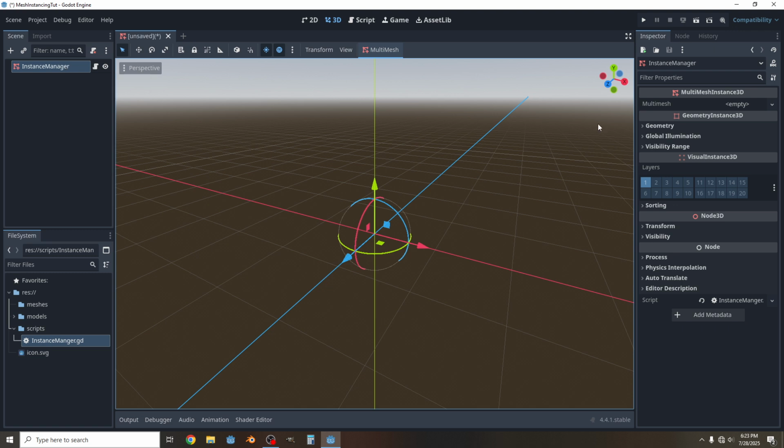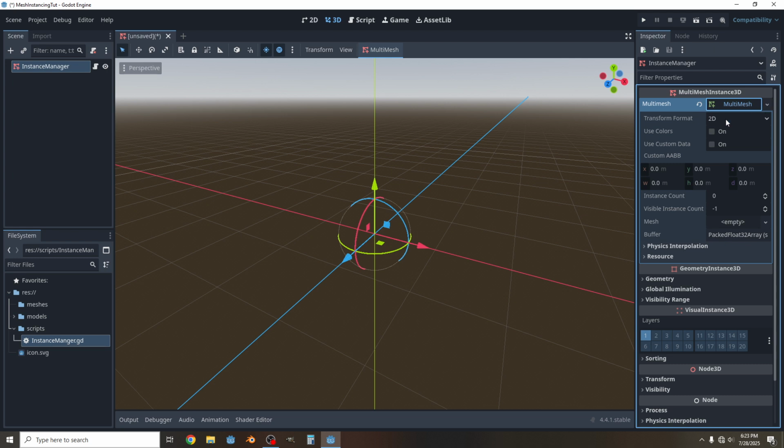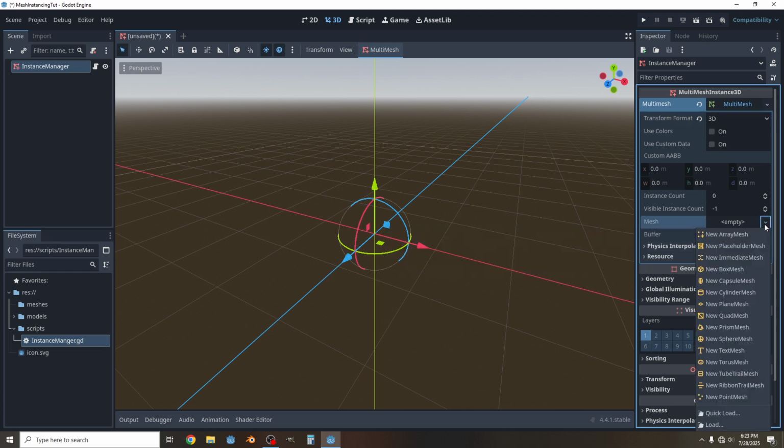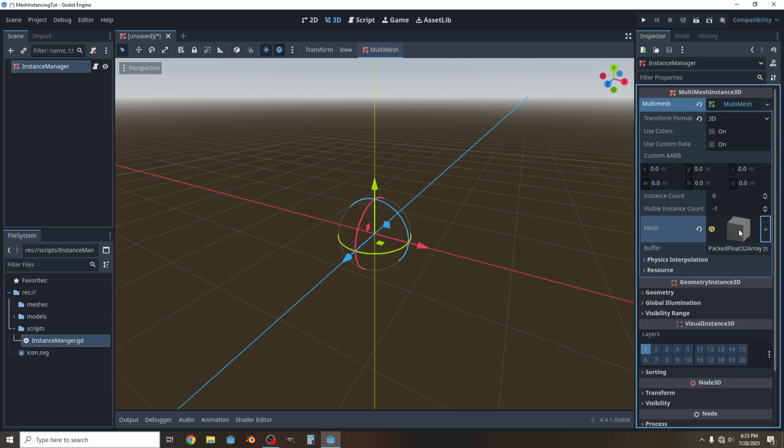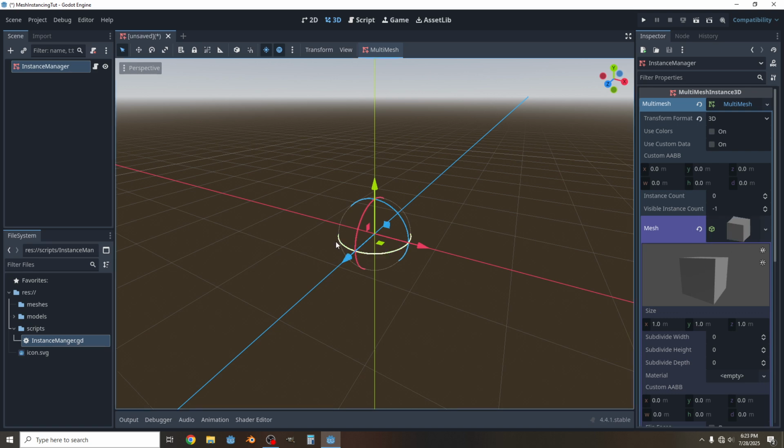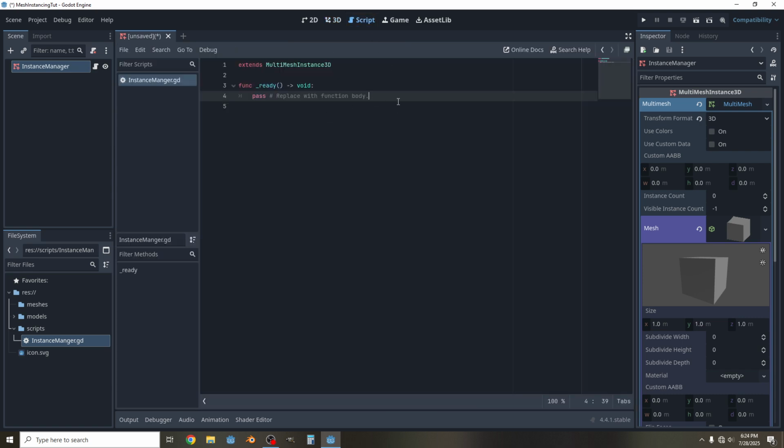and then over here on the node, if you click on the node, you go to the inspector and create the resource, set the transform format to 3D, and then you can see there's a couple of variables here. We have to set the mesh over here. You can set it to any of these simple meshes. I can set it to a box mesh, for example, and it will render this box mesh thousands of times. But in order to render the box, we have to set the data of this resource, so we have to set the positions of each box mesh that we want to render, and set the transforms up. So to do that, we're going to need to edit the script.